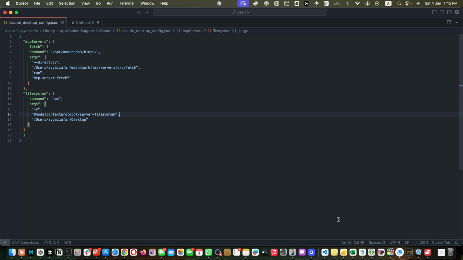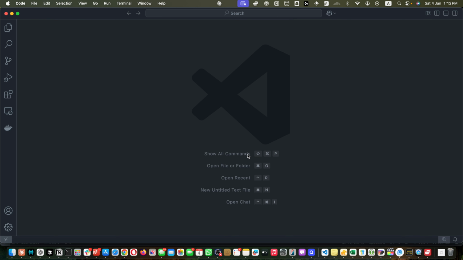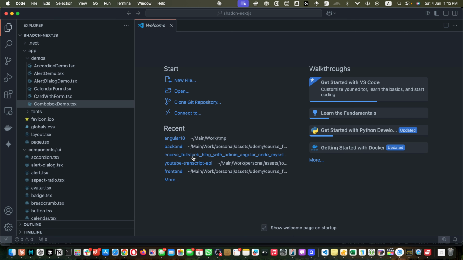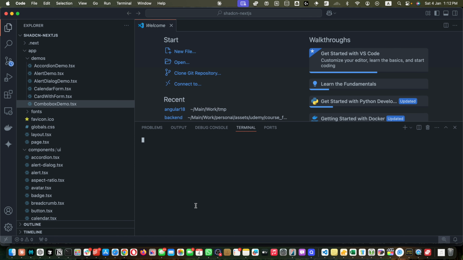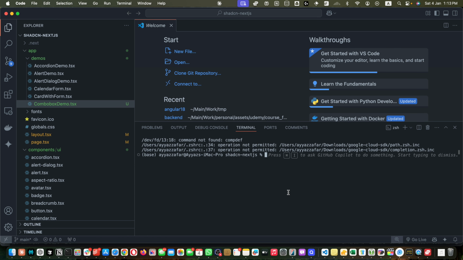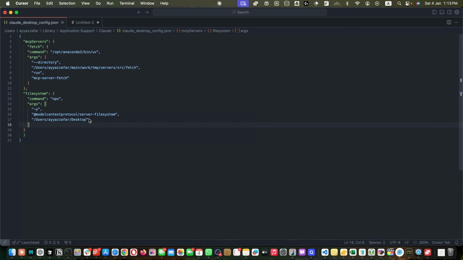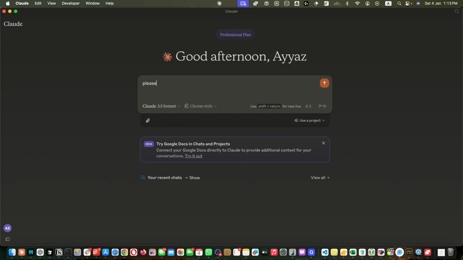Okay, now I would like to give it permission to my project. This is my shared CN project in React. So let me get the absolute path by using pwd, copy the exact path of my project, and here I will give it that path in this way. And after that I need to restart the Claude, and I can ask it, please summarize my project.